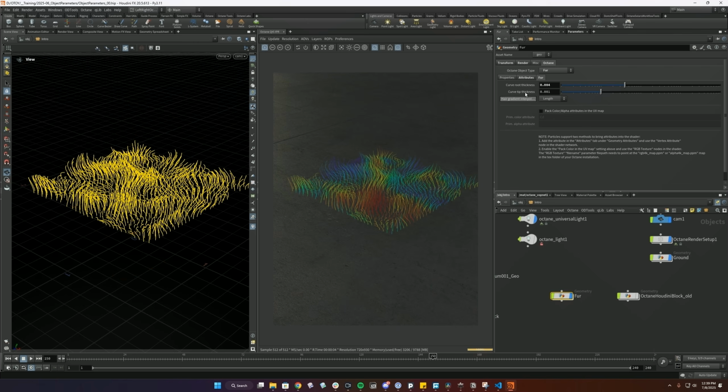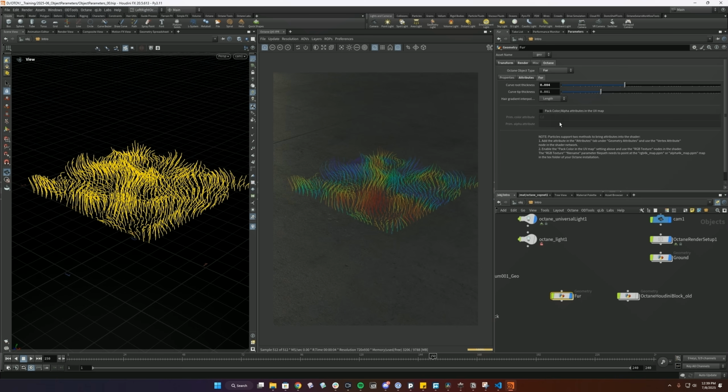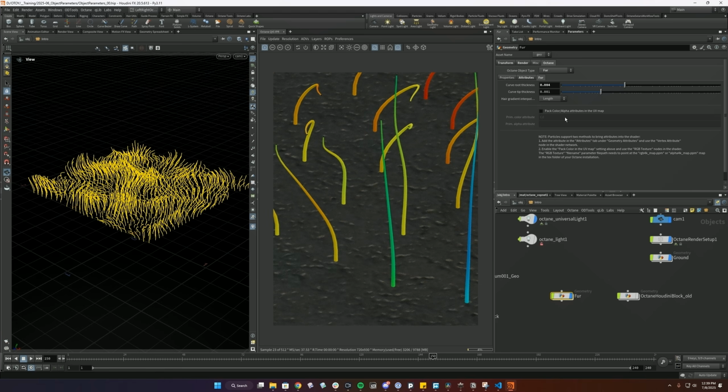Next we have fur, and the way fur works in terms of attributes is the same way as particles work, or you can use either the geometry attribute section or pack it into the UV map. So it's the exact same thing as we went over just for particles. And then the curve root thickness is basically the thickness at the bottom of the curve, at the beginning of the curve, and then the thickness at the tip.